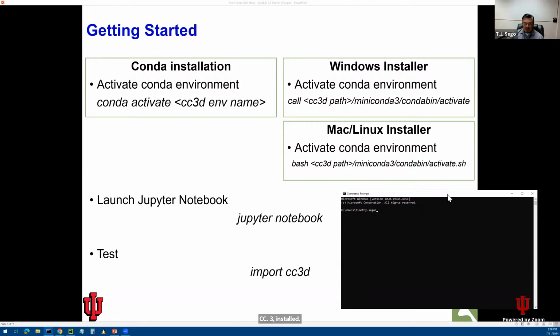Most importantly, our first step is to do what is called activate the conda environment for Compucell. If you installed Compucell directly from conda, then your first step is really straightforward. All you have to do is just activate the environment that you installed Compucell into. For example, on my machine, one of my environments that has Compucell installed is called Compucell3D, and so I just type conda activate Compucell3D. Again, that is for those of you who installed Compucell directly from conda.